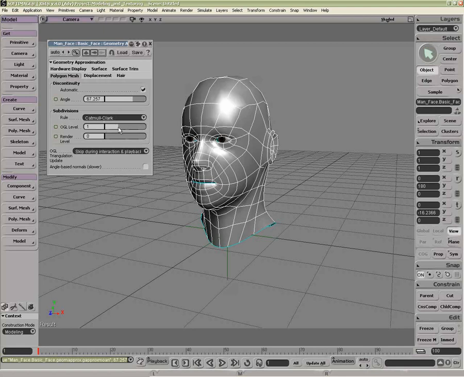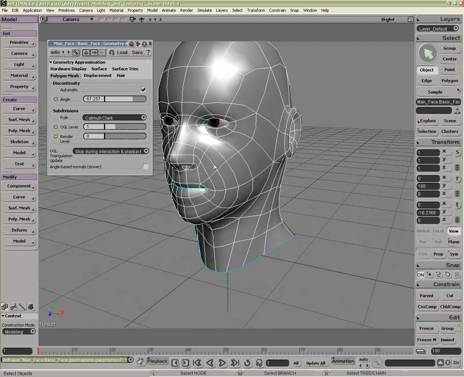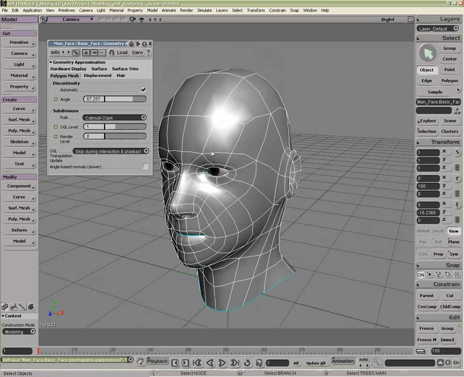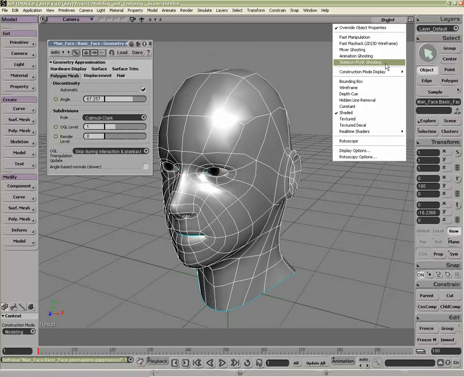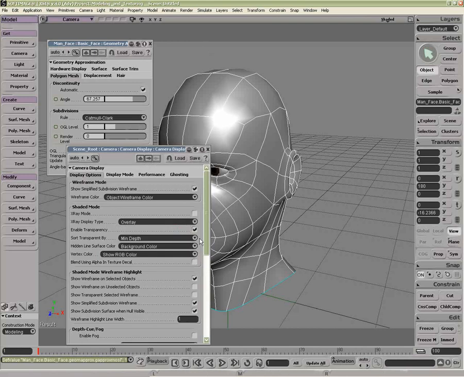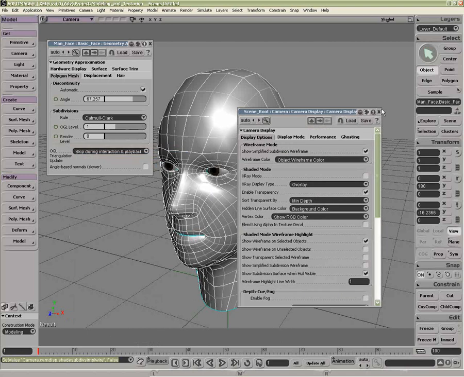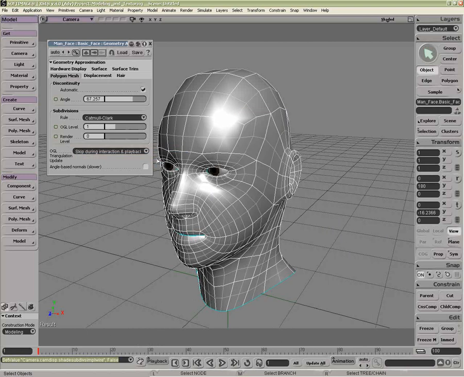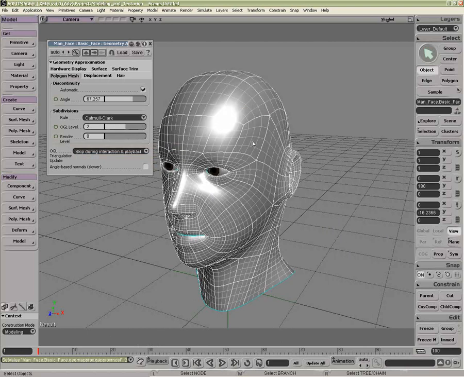If I were to up the OpenGL level, you can see that the polygonal object now becomes a bit more smooth. This is because, in fact, it's adding detail in between each point. If we were to see exactly this detail, I'm going to go into the display options and turn off simplified subdivided wireframe. So here we can see where the detail is being added. If I were to go up another level, you can see it's subdividing it again.